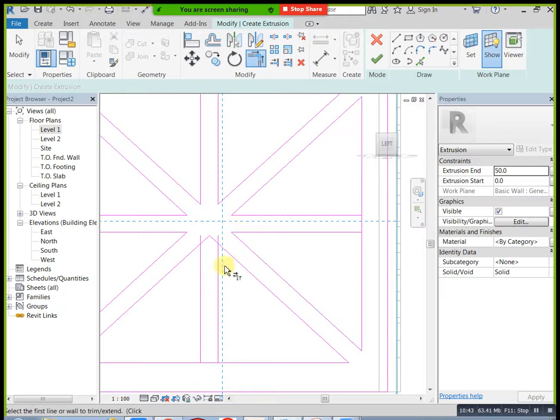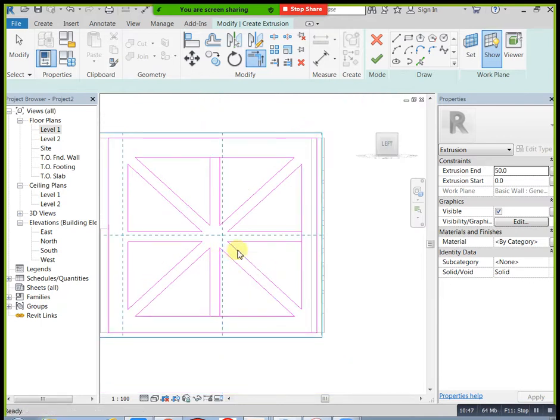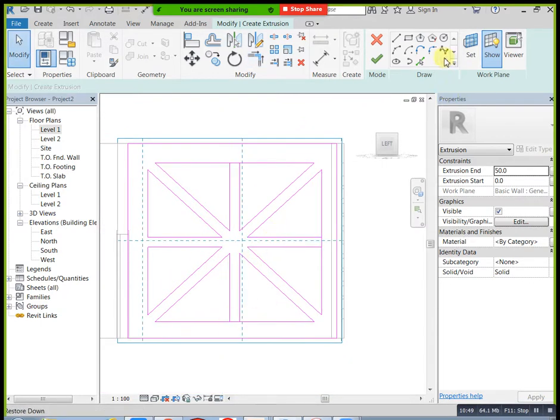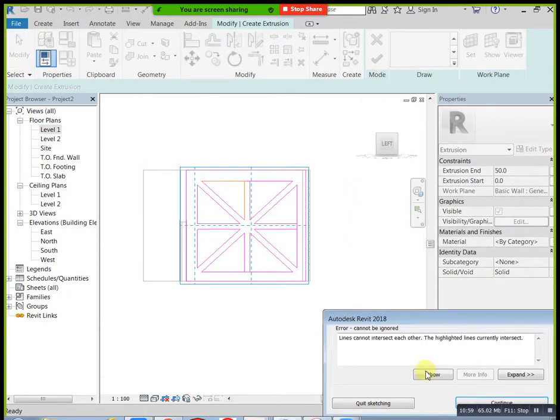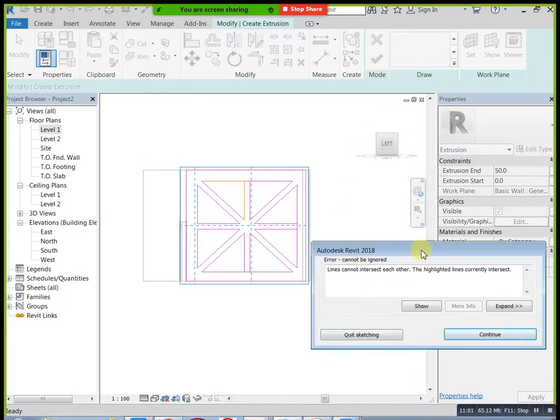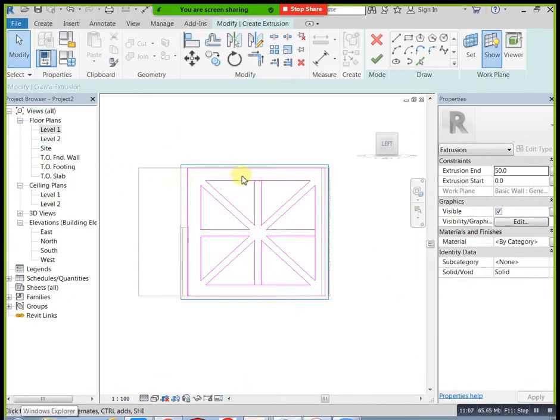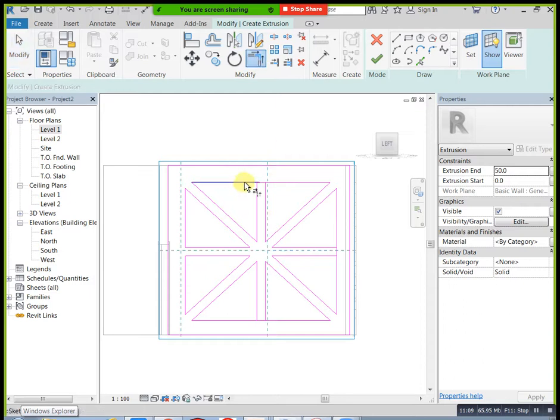Okay. Next, if you need any extra design, you can apply a circular type also. Okay, this design means direct convention, but here we have one more opening line. Just you can see lines cannot intersect each other. The highlighted lines are currently intersecting. Just you can select this one. Here you can apply. Okay, this type of design condition automatically takes very high time.